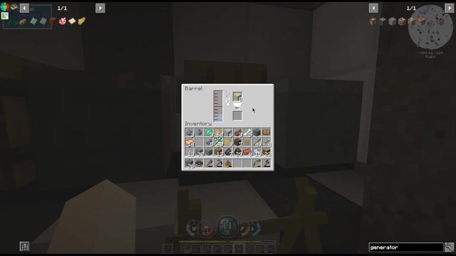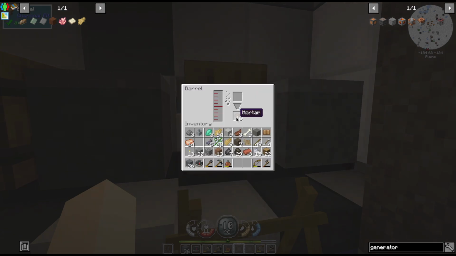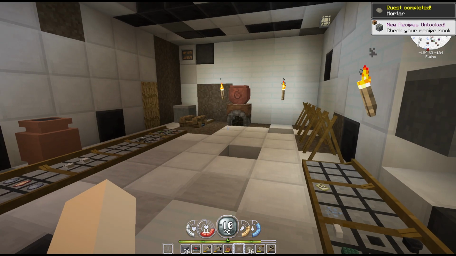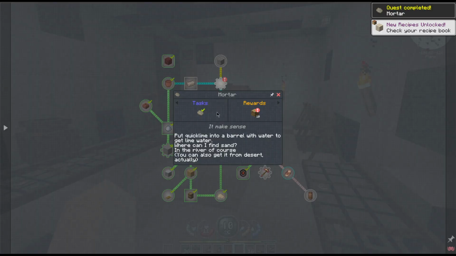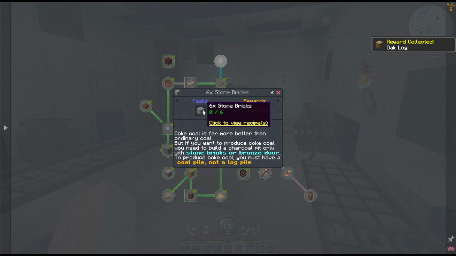So now the sand goes in, and this one's relatively quick, and this is going to give us 16. I may have to do this again because we need 4 for every 5. No, that gives us 5 bricks. It should be pretty good. So there is our mortar. So now that gives us 10 oak logs, and now it wants us to make 6 stone brick.